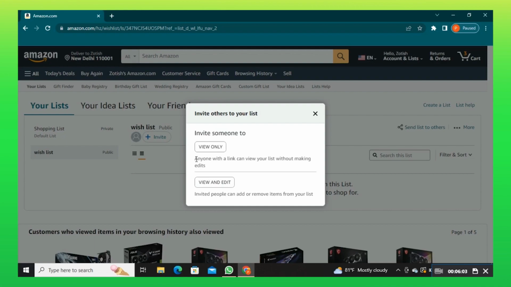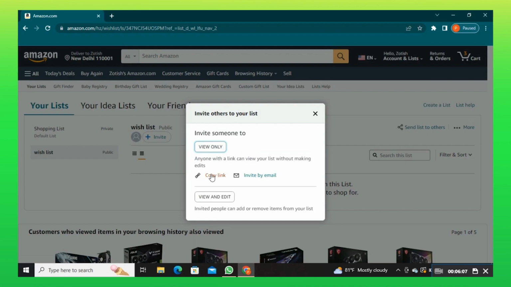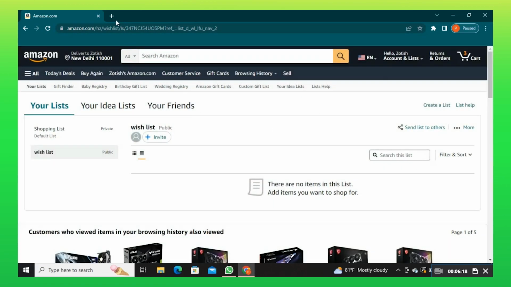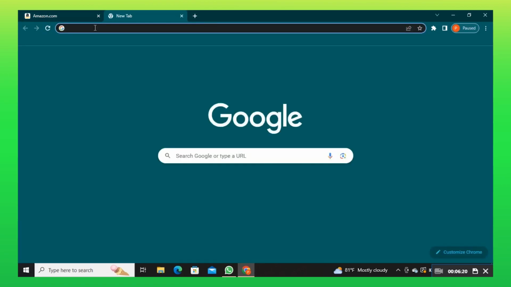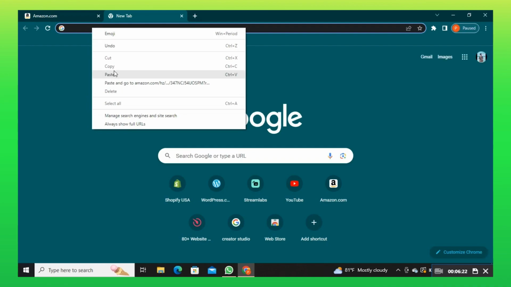From here, you can invite someone. Anyone with a link can view your list without making edits. Click on View Only. Invite people by email or copy the link. Click on Copy Link. From here, you can copy your link.